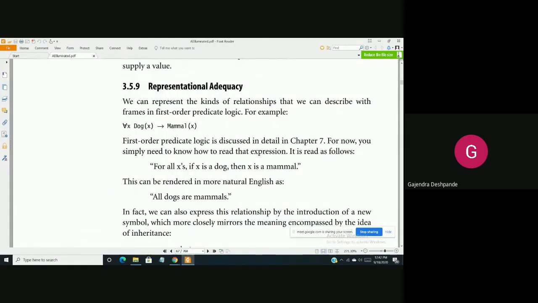Now the next concept is representational adequacy. You can see the statement here. The statement says that all dogs are mammals. So for all x, that's the quantifier which is used, the universal quantifier, that is, for all. There's another quantifier called there exists, or you can call it the existential quantifier. Here in this case, we have used the universal quantifier, which means for all.